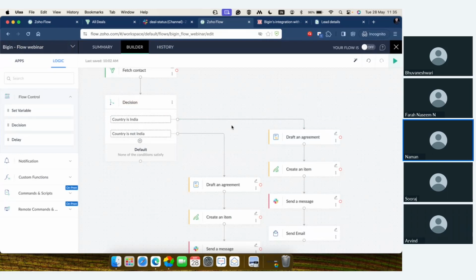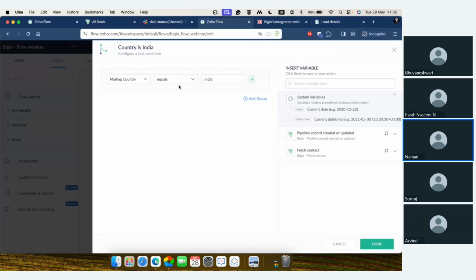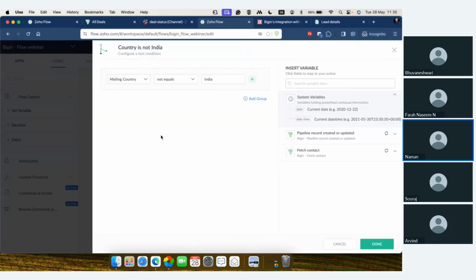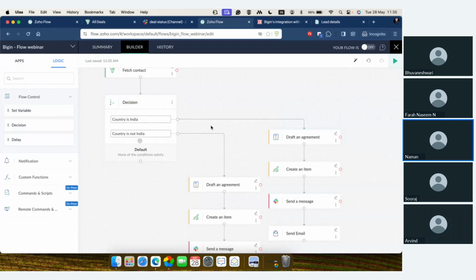Once that's done, based on the country, I want to break up my workflow, or I want to assign it to different teams. That's where, if you recollect, I was talking about decision comes into place. So what I've done here is, if the mailing country equals India, my data will take a specific path. Whereas if the country does not equal India, then it will take a different path.